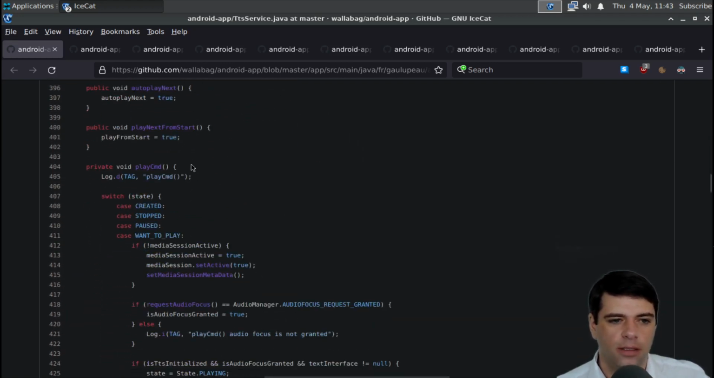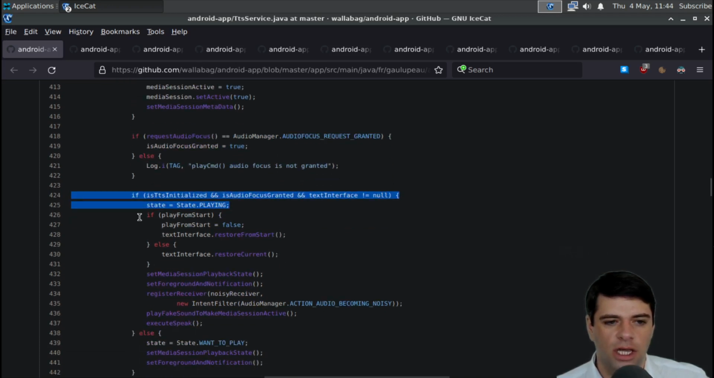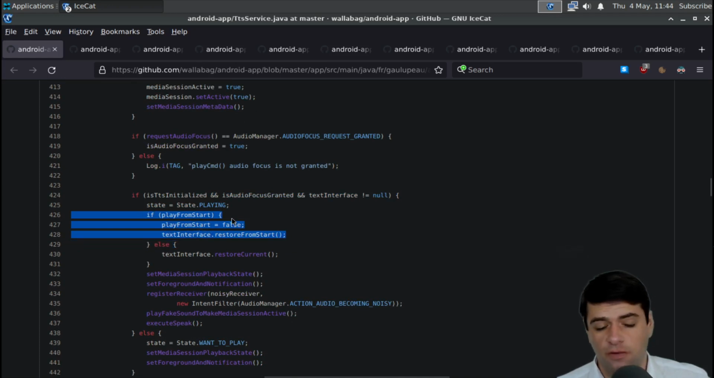And play command, it's going to look at the state. So it's going to do this kind of state machine stuff. We're going to switch on the state. And if we've been created, stop, pause, or want to play, I guess we'll play, right? We'll check some stuff, see if it's true. Request audio focus. And check that we're initialized. If play from start, then we'll say play from start is false, I guess because we already started. And then call restore from start.